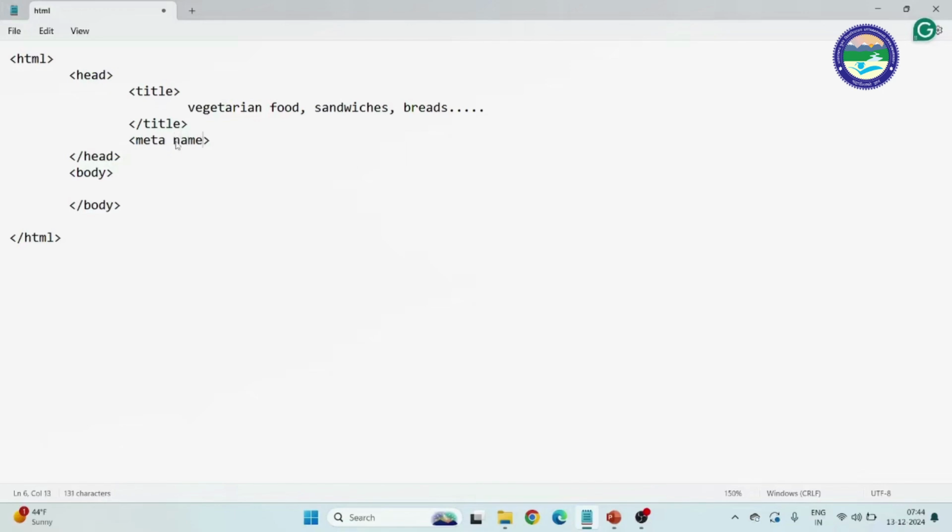We have to give a name to this meta tag. There is an attribute called name, in which we have to put keywords. So, name equals keywords. It will be crawled when the crawler finds these keywords, and the content here is the keywords that are used by the search engine to search the web page.